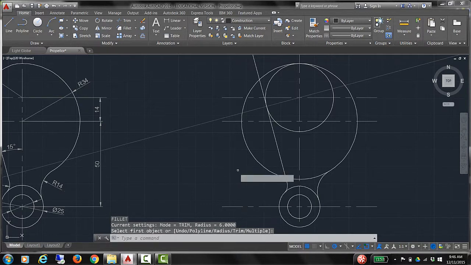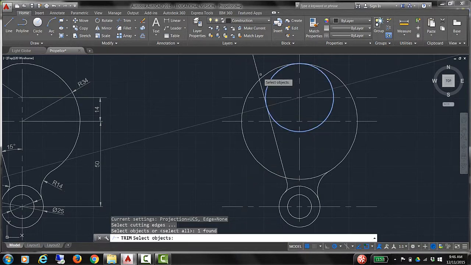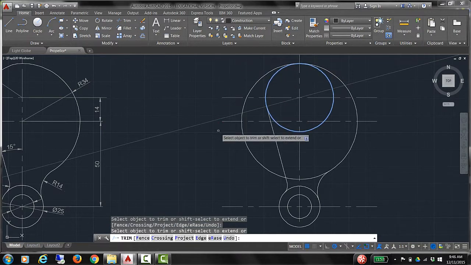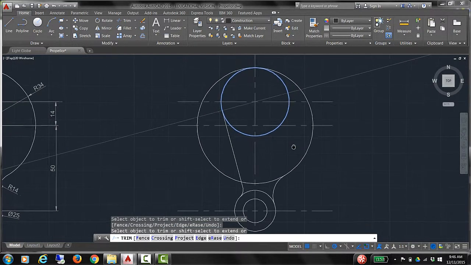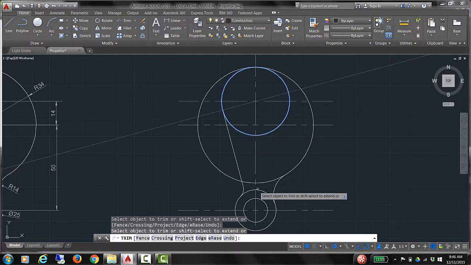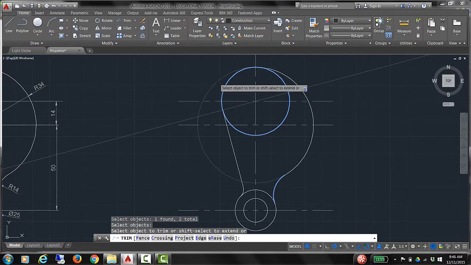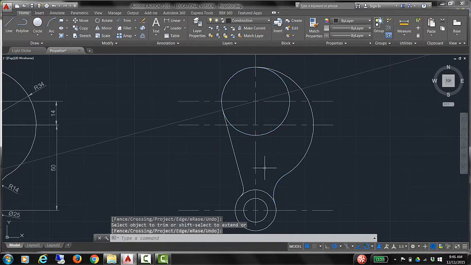TR. Get rid of this. We'll trim this round to there, from there to there. Gets rid of that, and then lastly this bit here.